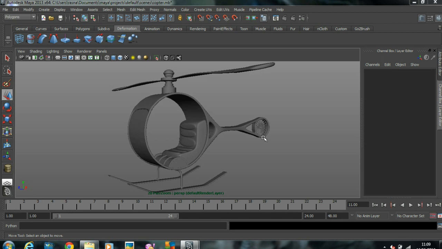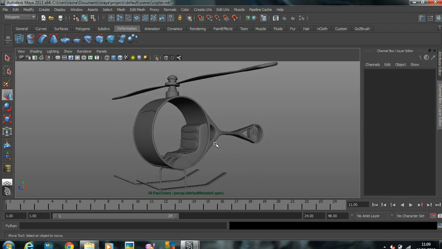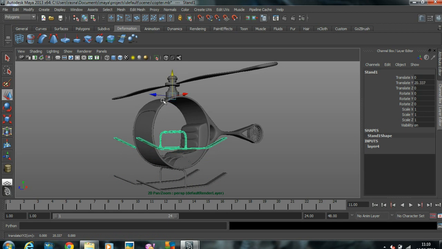Hi, welcome back to the next part of Copter modeling. This session will be majorly focused on the controllers, or we can call it a steering or anything. If you're done with all those things, I'll just select this base, or else I name it as stamp, and duplicate it, move it up.